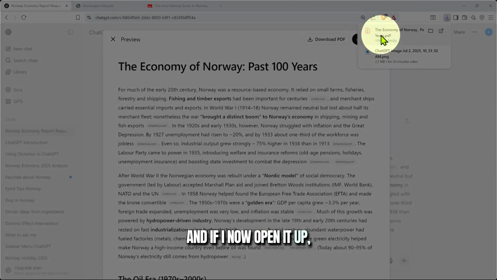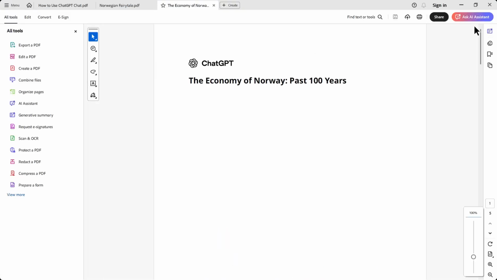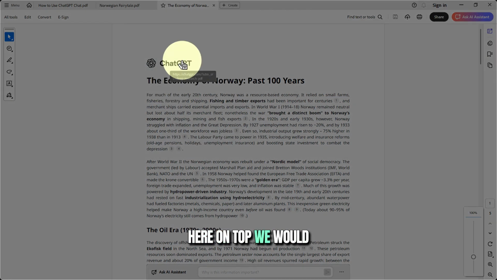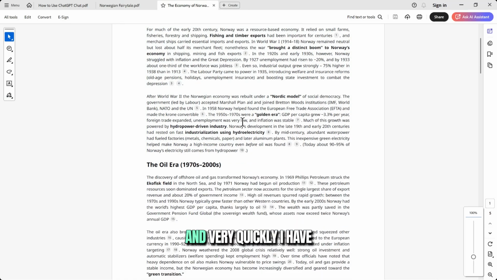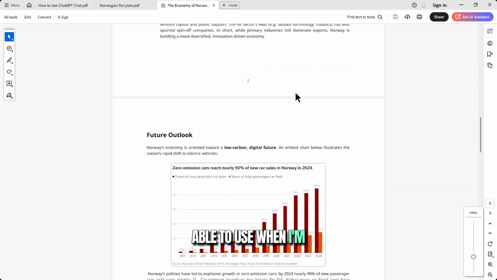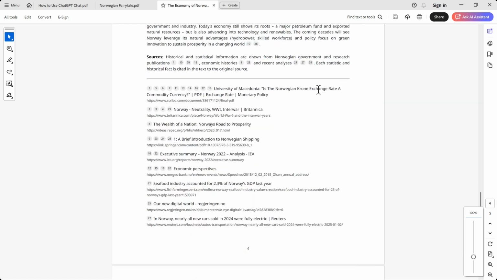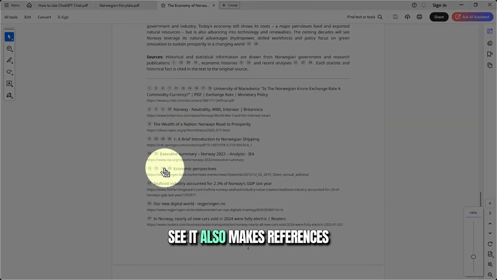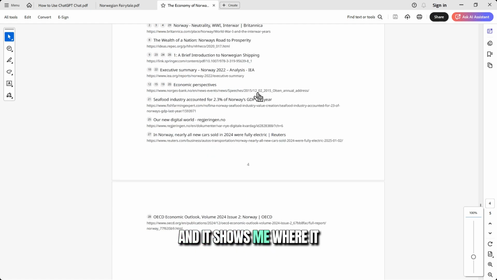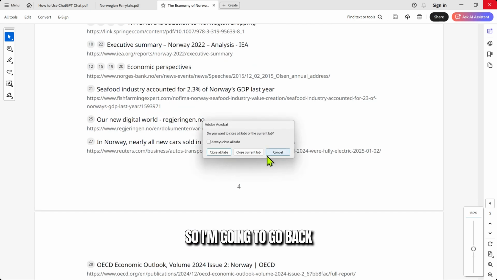And if I now open it up, I have now got a report. Here we are. From ChatGPT, here on top, we would get a logo and so on. And very quickly, I have some information I might be able to use when I'm maybe then talking about Norway and the economy. And finally, in the end, you will see it also makes references with footnotes here in the end, and it shows me where it has found its information.